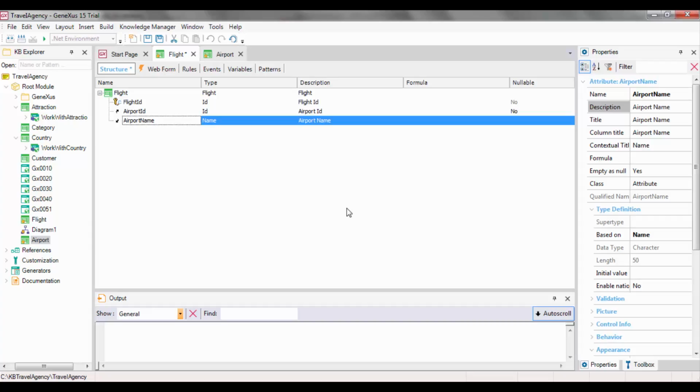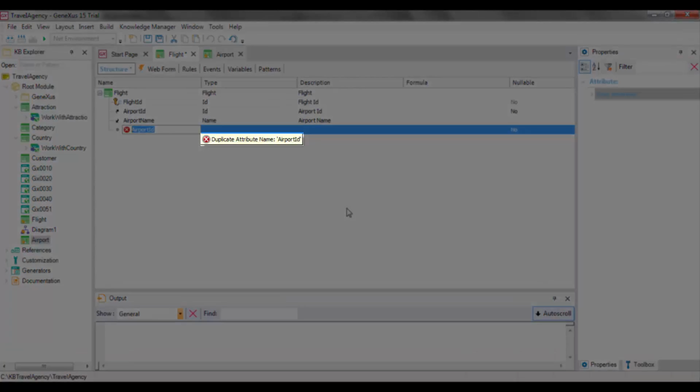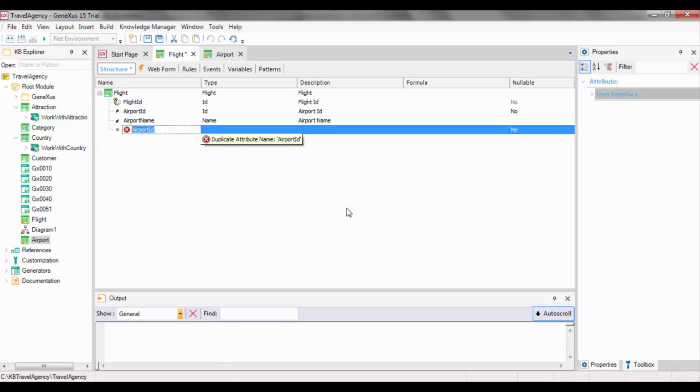But when we try to add airport ID again, GeneXus tells us there's an error. That is, we're trying to add an attribute with a duplicate name. And the same will happen with the airport name attribute that we were going to add to represent the name of the arrival airport. So, what can we do to enter two airports in one transaction? Obviously, we will have to use names of different attributes to store the flight's origin and destination information that we want to record.